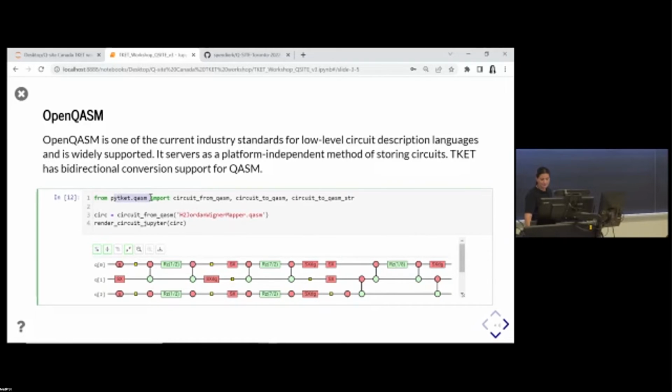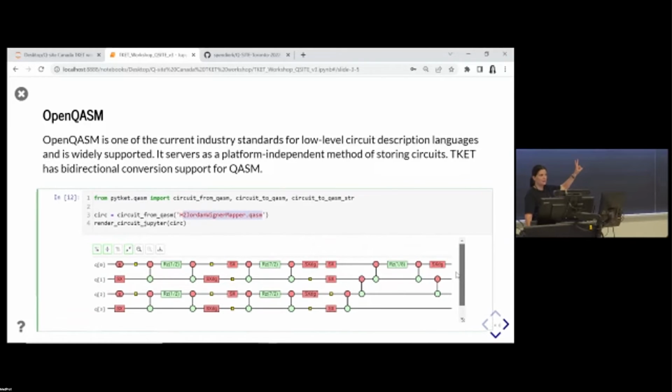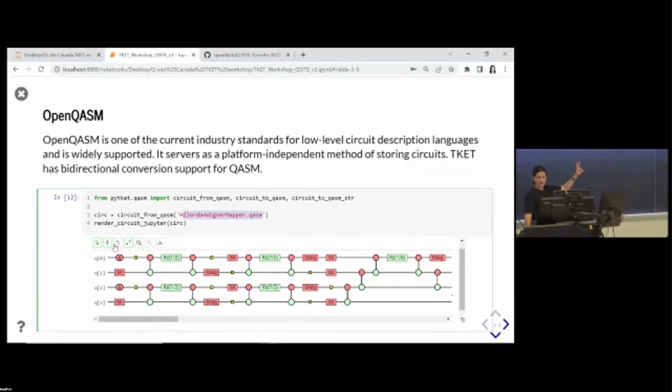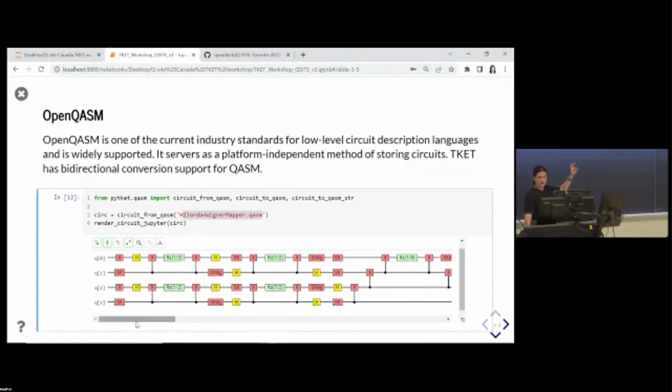And all I want to show you is that you just have a QASM file here where you have your circuit, and you import it with circuit from QASM, and then you just render it, and I show it to you here. So here's your circuit, right? This is a circuit for an H2 molecule, which is 2 electrons, right? And this is how it looks. And you can see it is very, very long, right?